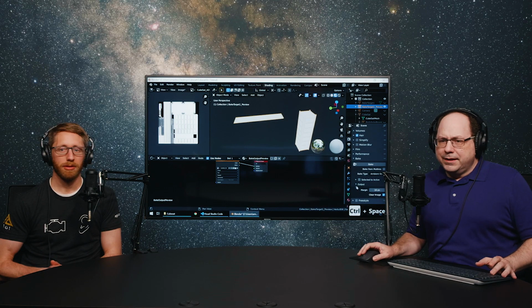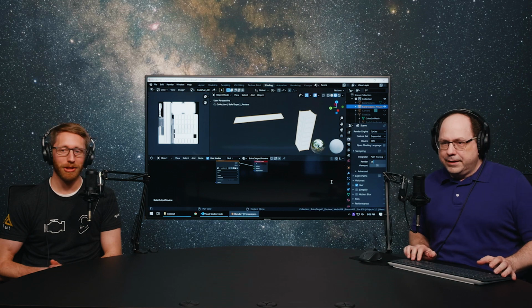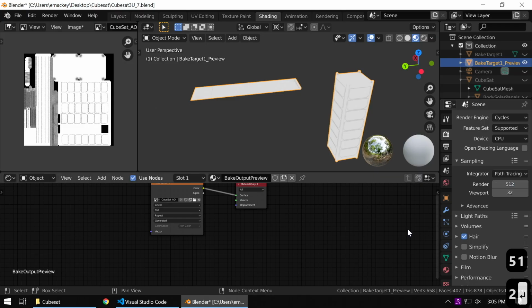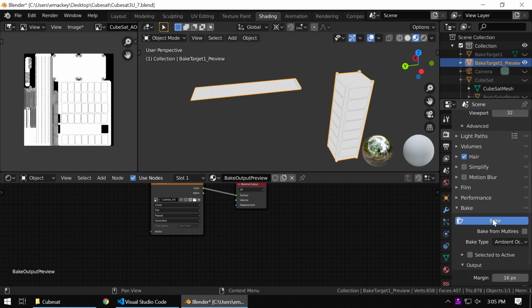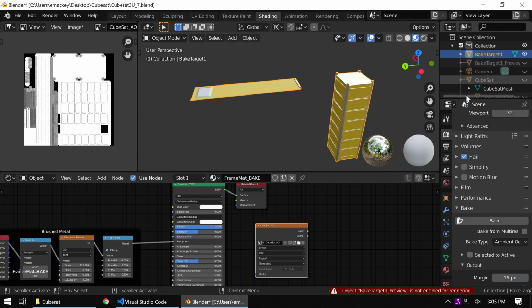I'm pretty happy with this, but I think we can do better than 16. I think we're ready to crank this one up. So I'm going to pick 512 paths per pixel, and I'm going to hit bake. And I have to make sure that I'm not baking my preview. I have to actually bake my bake target and hit bake.